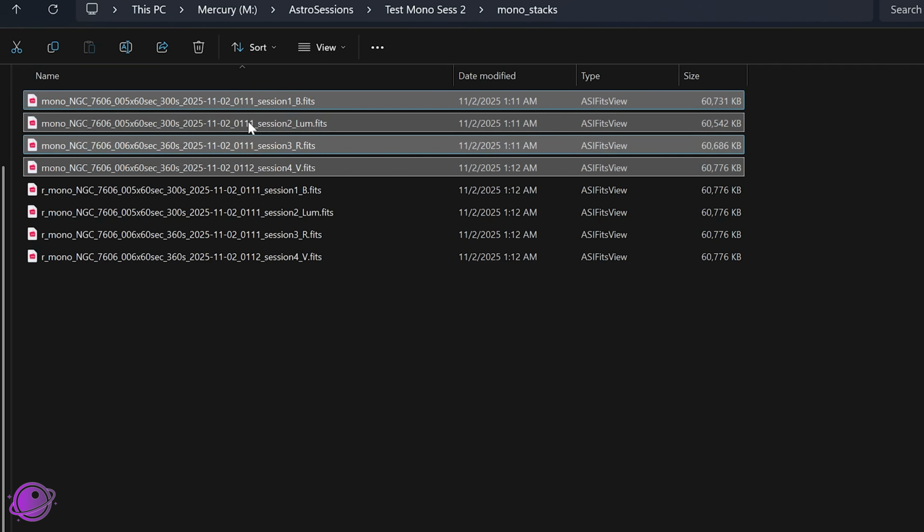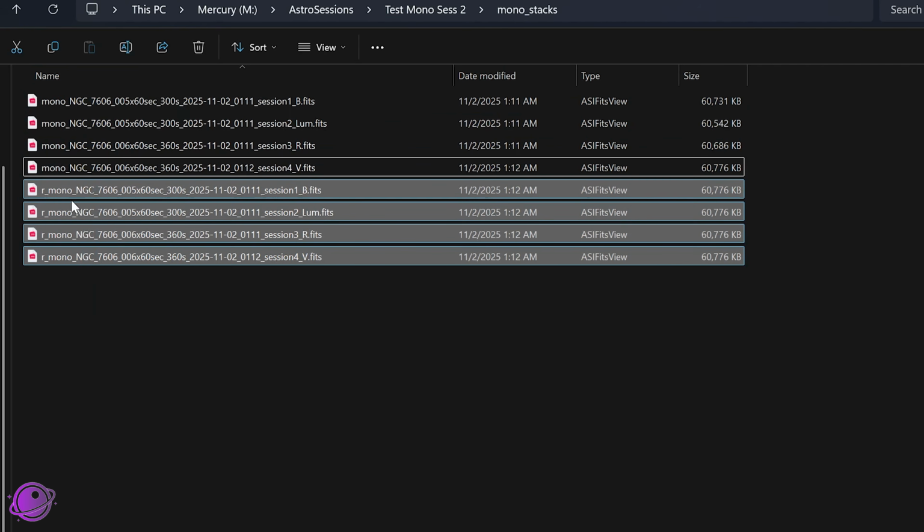If you want to process these later on yourself, you can do them yourself. But it also has an R underscore. These are registered frames, so you can actually stack these or combine them using the LRGB combiner here in Siril without having to do anything. Let me show you what I mean.